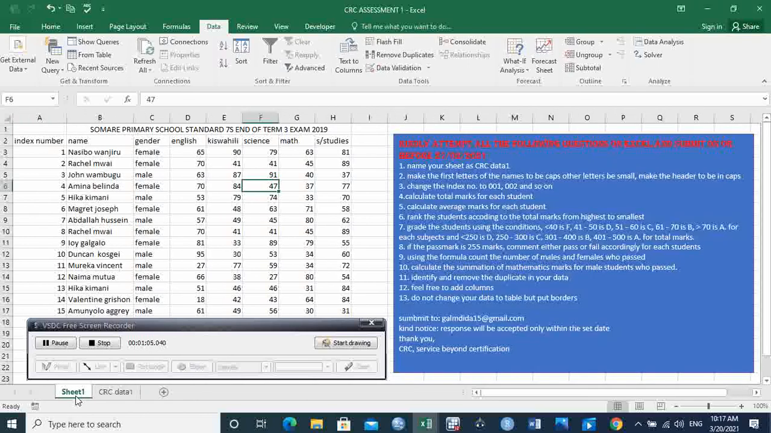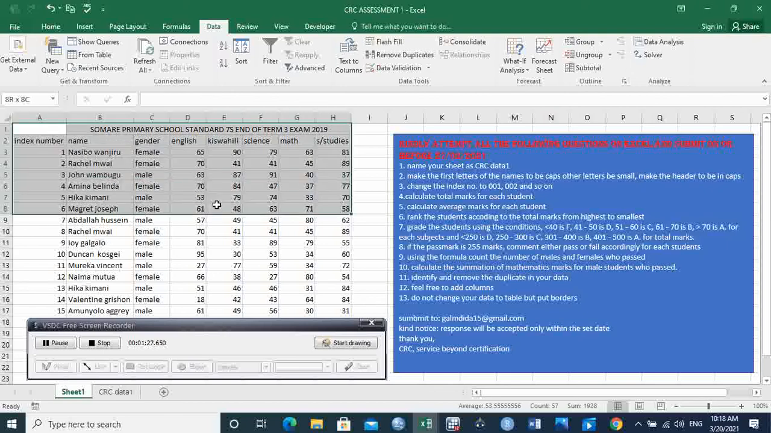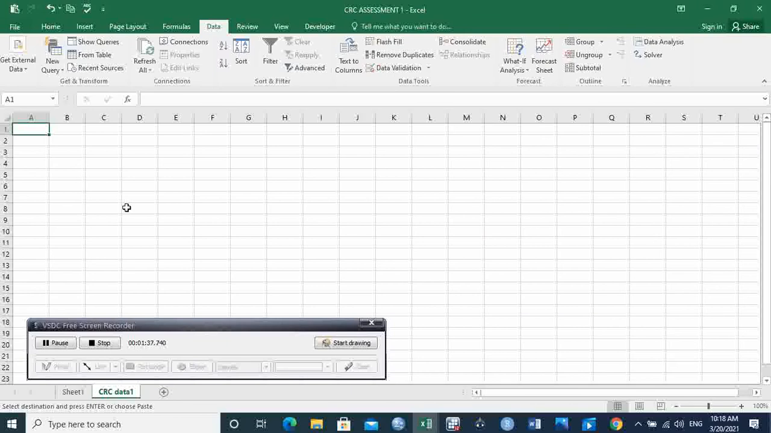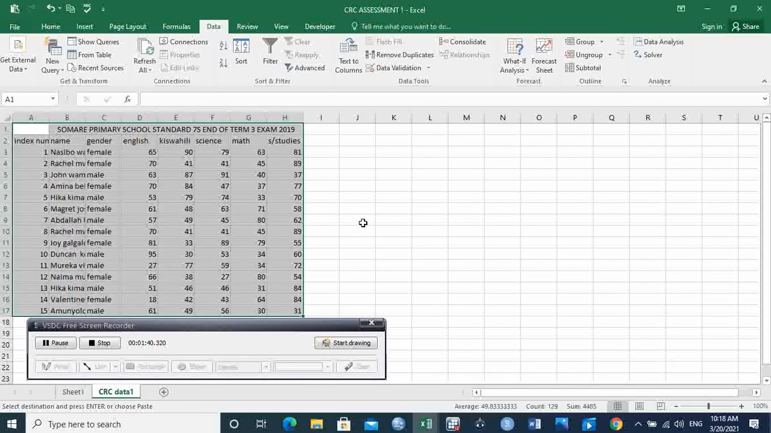And then make the first letters of the names to be caps and the other letters to be small, and make the header to be in caps. So I want these headers to be in caps, and the first letters of each name to be caps. So let me copy this data and move it to where I have named my sheet. So Control C to copy, go to my CRC data 1 and say Control V to paste. I have pasted it here.